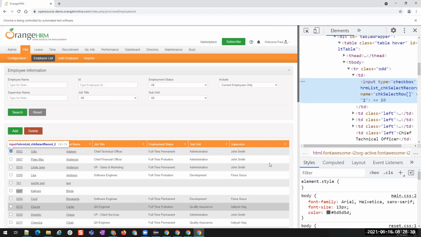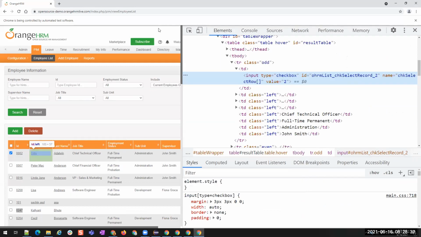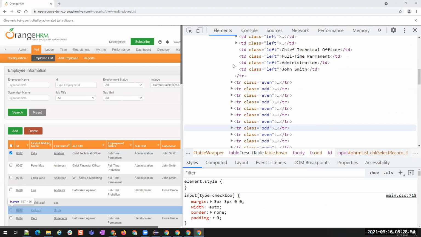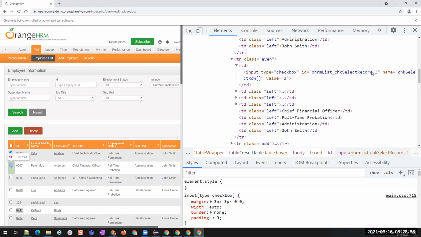Again. You see, inside the TD we have an input whose ID is this: check select record. This underscore 2 will be changed for each row. If I go to the third one, it will be underscore 3. If I go to the third row, yeah, this will be changed.